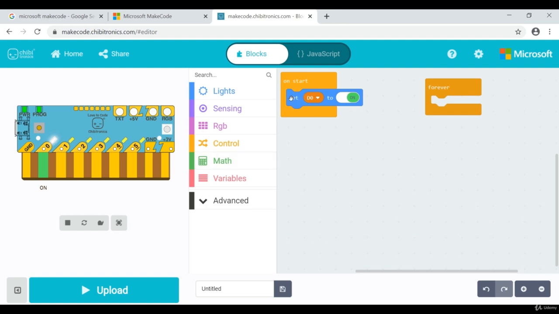What we have written is set D0 on. D0 is this pin. D refers to digital and 0 refers to pin 0. Here we can see we have 6 pins: 0, 1, 2, 3, 4, 5. And right now we have put on the D0 pin.